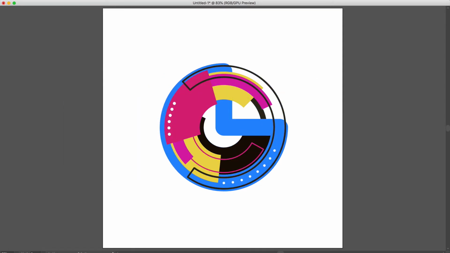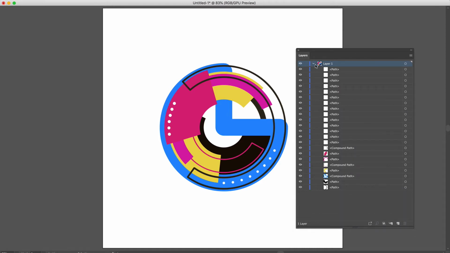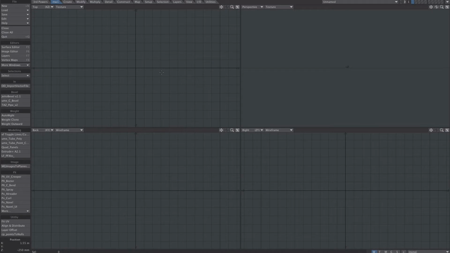If we take a quick peek at the layers, it's all in there, but we don't have to split anything up, it's just all on one layer. Now all we have to do is simply save that as an Illustrator document. We've made it to Modeler.